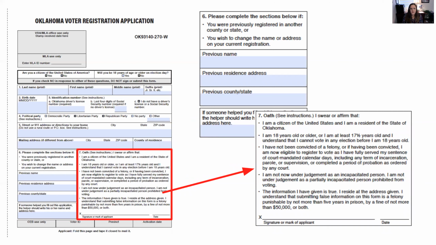And then finally, this last box, number 7, is just affirming that, again, you are a citizen, you are 18 years old, you haven't been convicted of a felony, and that all of this information is true and legal, and just letting you know that if it's not, then that is punishable by a fine. So the last thing that you're going to need to do is just physically sign. This can't be an e-signature or anything like that. It has to be with a pen, and then date the application.